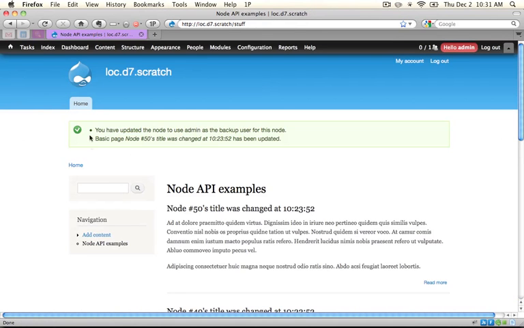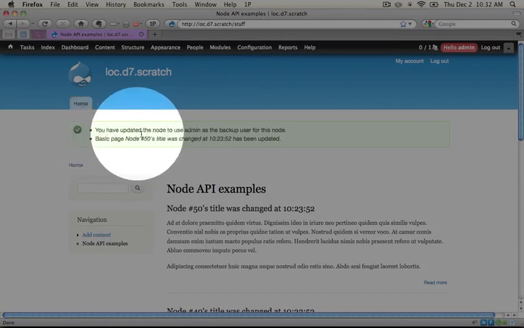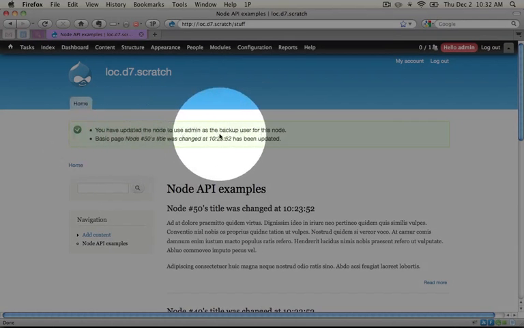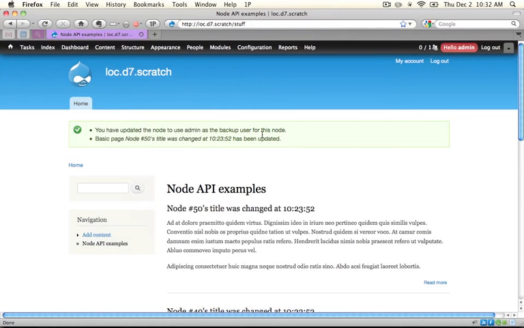And if we look at the top here, we'll see the message that we set to display when the node got edited here. You have updated the node to use admin as the backup user for this node. Excellent. And if we looked at the stuff backup table in our database, we would see a new entry in there for our node ID 50 that includes the username admin.